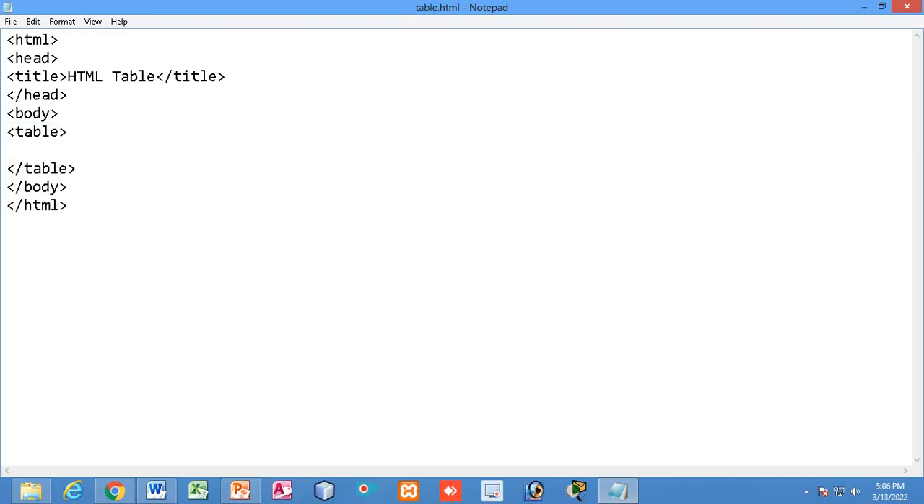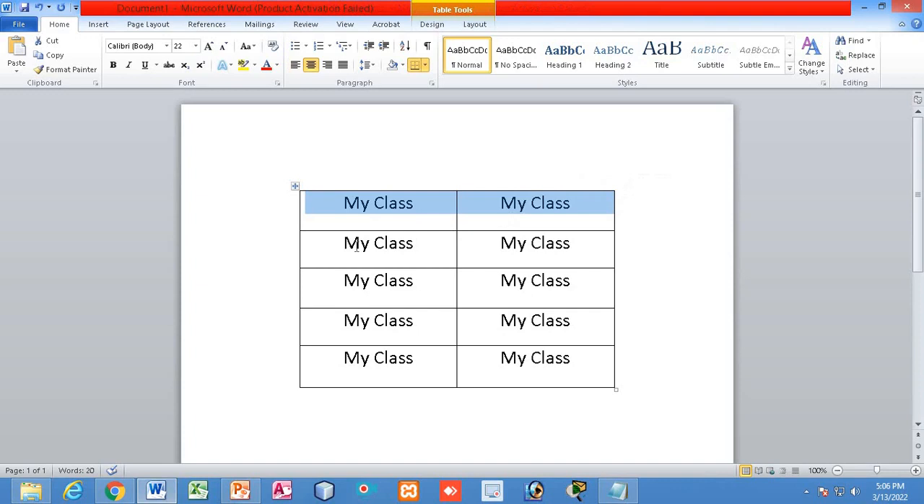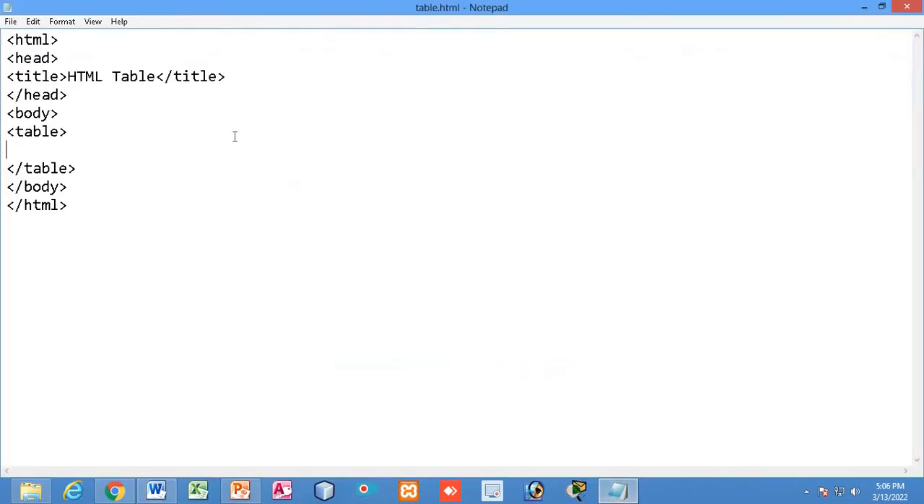Inside that, I have to use a tag to create the row. You can see these are called the rows. How many rows do we have over here? Can you see? 1 2 3 4 5. 5 rows. To create rows, we have to use tr. This will create rows. How many rows? 5 rows. So let me copy and paste it 5 times.